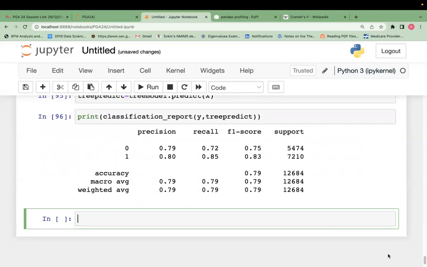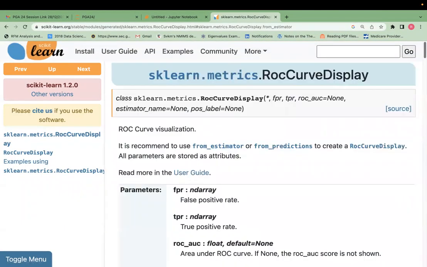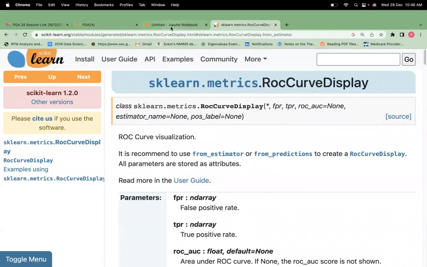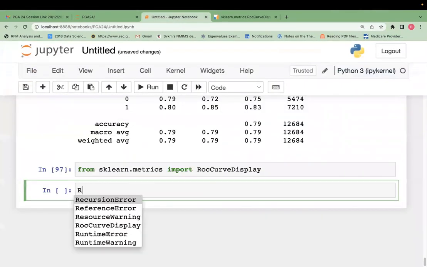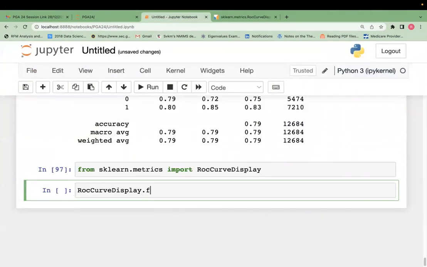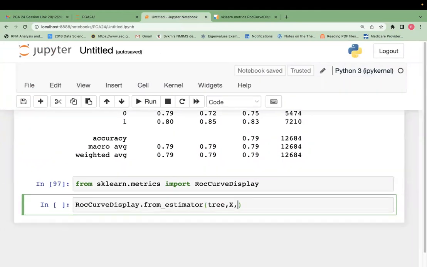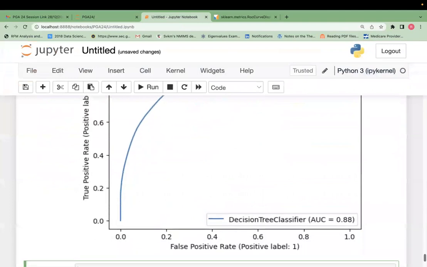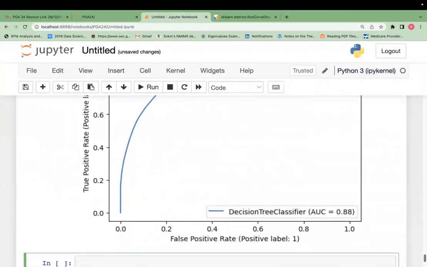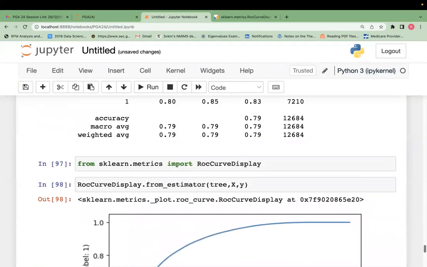Now from sklearn dot metrics, we import ROC curve display. ROC curve display dot from underscore estimator, with the tree model, x, y. So you got an area under the curve of 0.88. Good AUC. AUC is also very, very good.